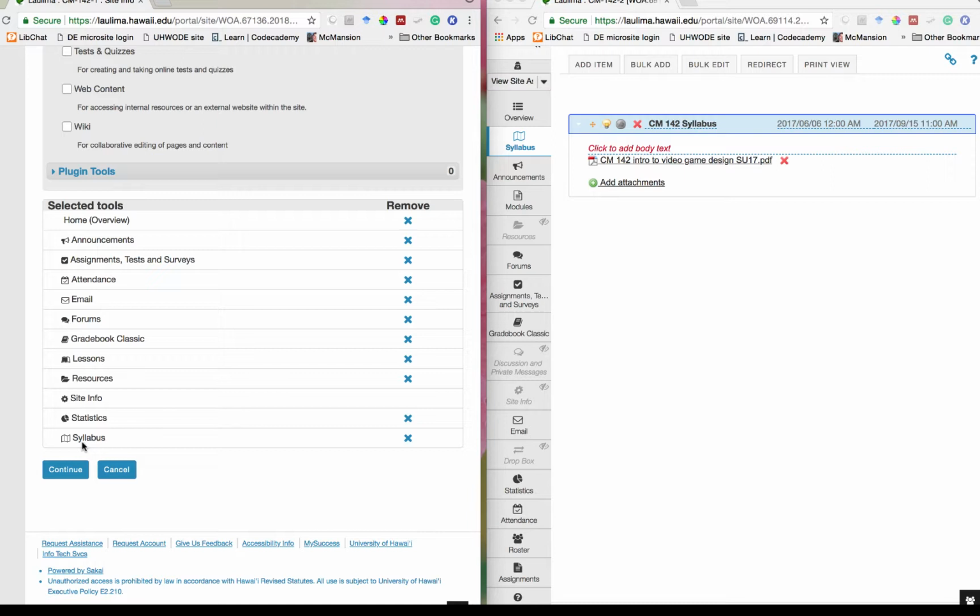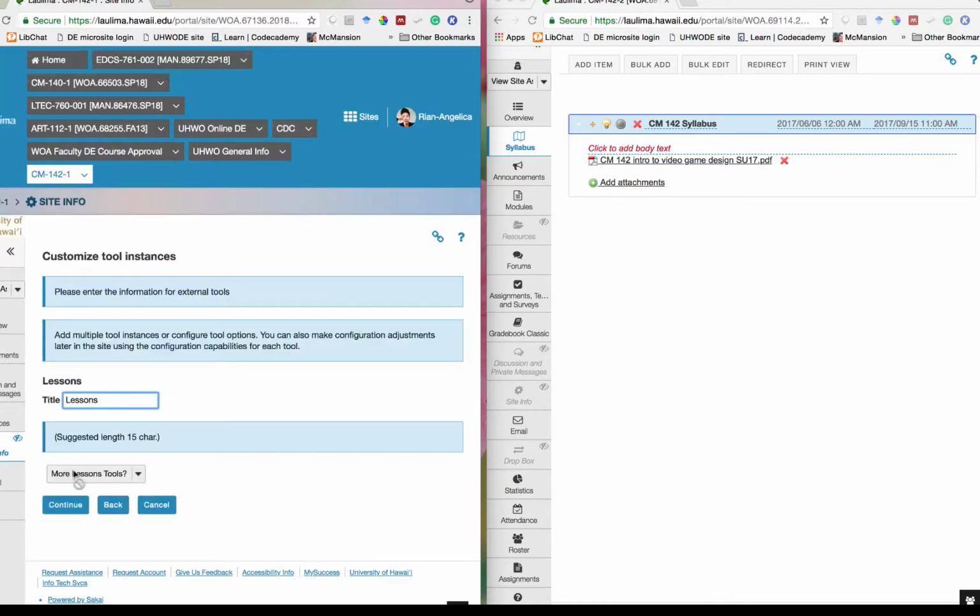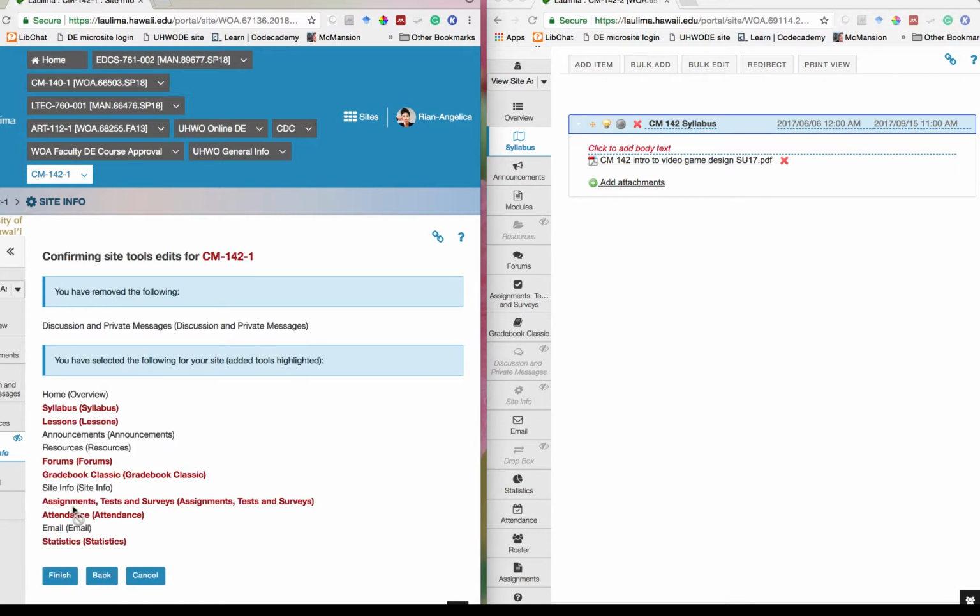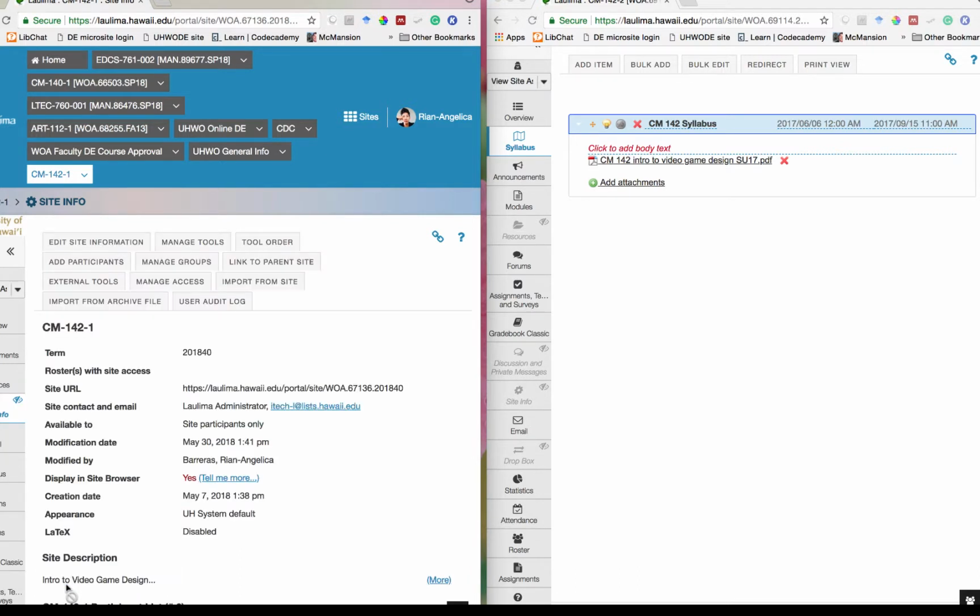Now I can double check all of the tools that I've selected and then click on Continue. The lessons tool will allow me to customize the title, but I don't want to do that right now, so I'm just going to move forward. Click on Continue again, and then one final time confirming that these are the tools that I'd like in my site. Now the tools are available, so I can move on with actually importing material from my old site into my new site.